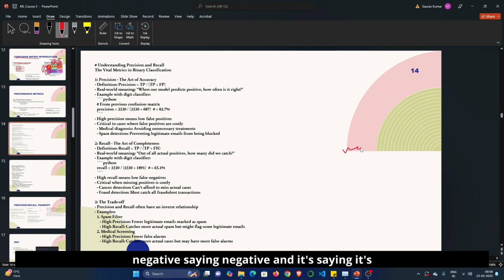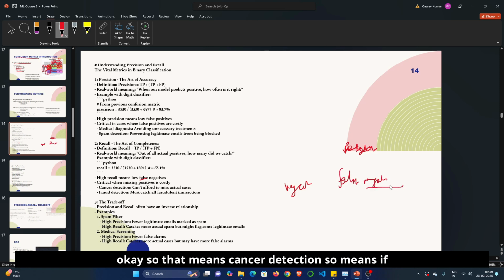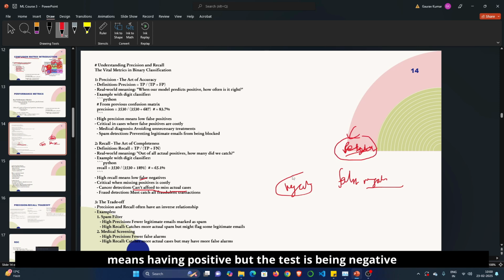It's saying negative, and it is having positive ground truth, so it will give us a false negative. Take cancer detection: if a person has cancer, that means positive, but the test is predicting negative. We can't afford that, right?